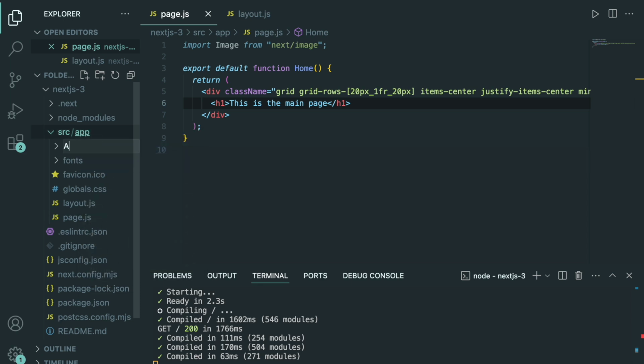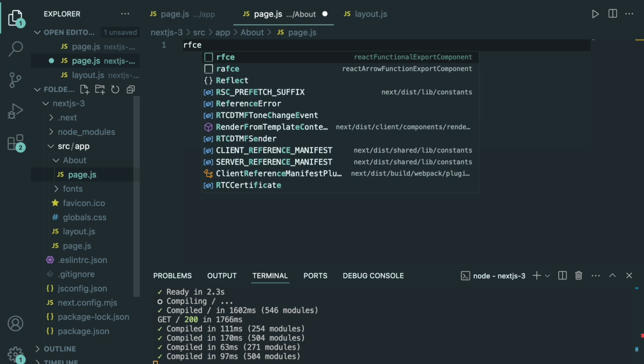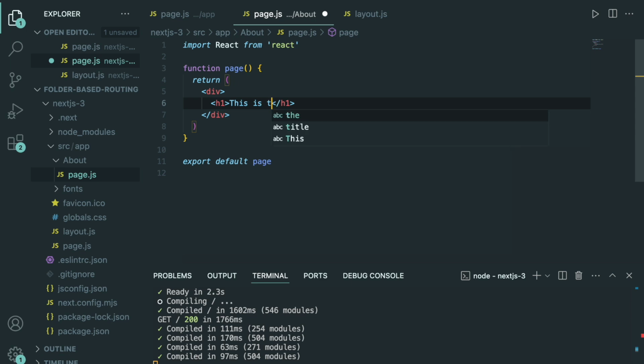Now let's go to app and create a new route. For that, as mentioned in the first video, let's create a folder called about. This will create a route called /about. To have customized content, we have to create a page.js inside the about folder. Once you create it, you need to create a React component, and the shortcut for that is RFCE. It stands for React Functional Component Export. Let's create an h1 tag inside the page.js saying "this is the content of the about page".